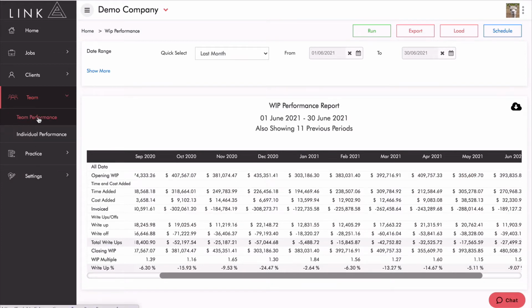And what's cool is we can click on an individual's name within the team performance report to drill down to an individual performance. So it's a really good idea to just start up here.